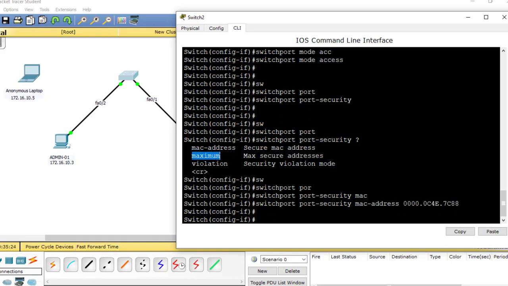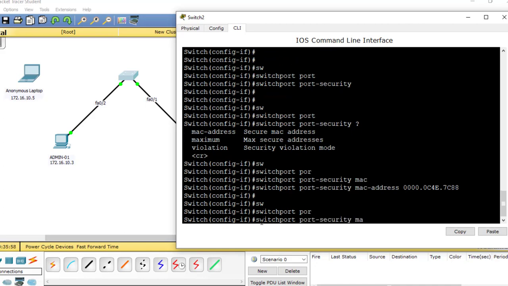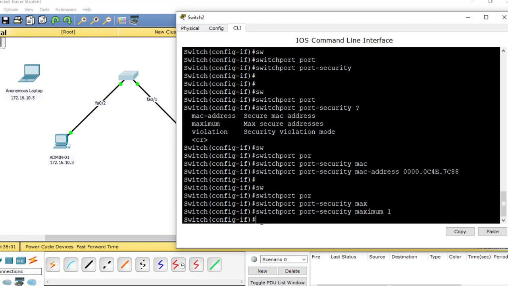Now I will configure the second subcommand. What does maximum mean? It means how many devices will be connected through this port. You can use a maximum of 132 devices on a single port, but I will configure the default, 1. Switchport port-security maximum 1. Hit enter. Now I will configure the violation.